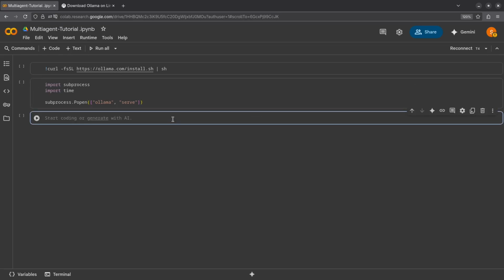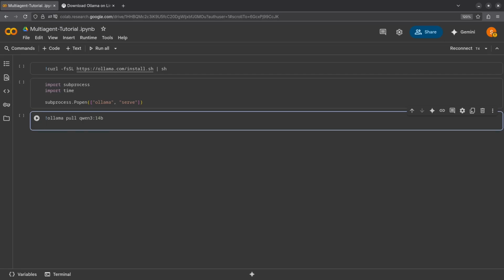I'll create another code snippet to install Ollama models. For this video, I'll be using Qwen3 models. Qwen3 in my experience has been the easiest to work with. To install Ollama models, I simply go ollama pull qwen3 14 billion. I'll use the 14 billion parameter model. And for web searching, I'll use the 8 billion parameter model, ollama pull qwen3 8 billion.